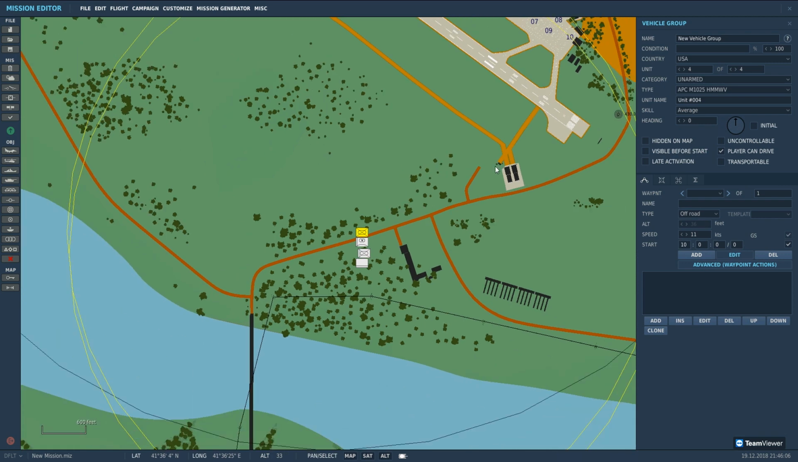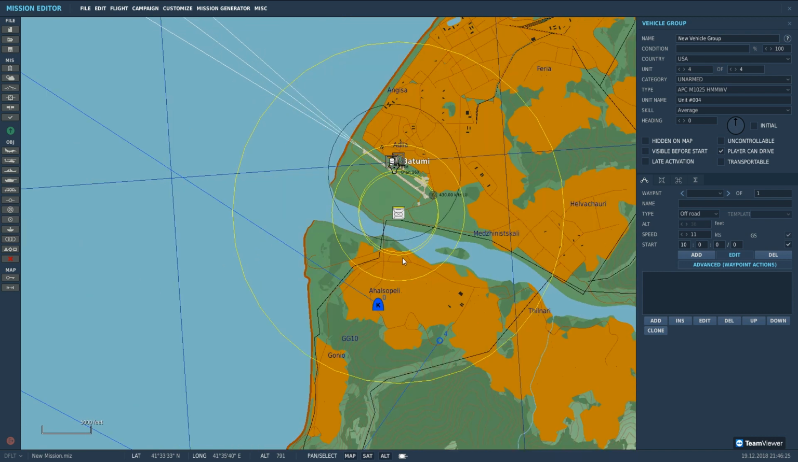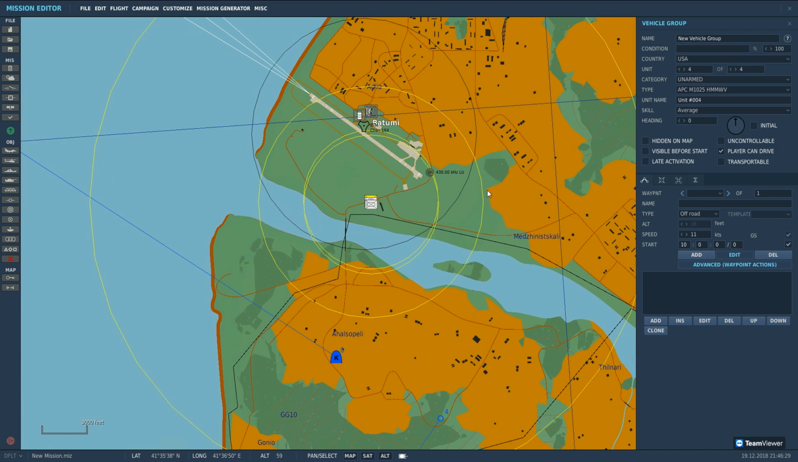So when you make convoys, never make different groups for different units. Always make one group and then change the units inside that group to be of different types. It makes it way easier to set waypoints and set up templates, which is what we're gonna see next soon.